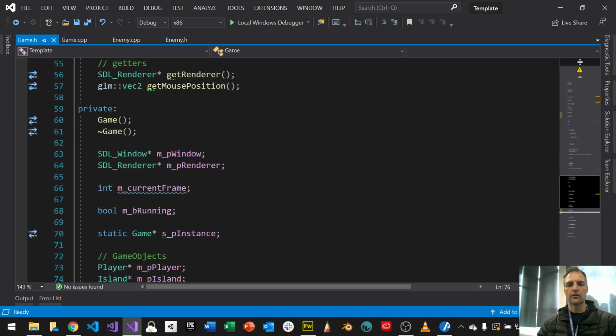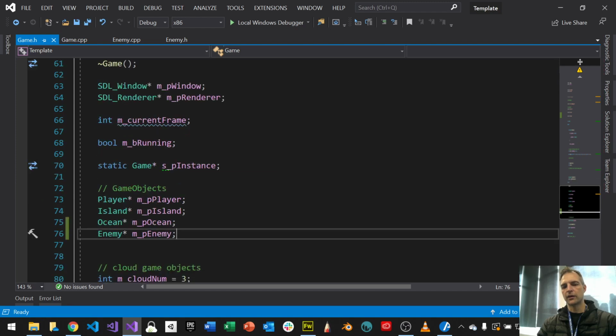Then go down. Make sure that you have some kind of reference, whether it's a pointer reference or not. You don't need a pointer. I'm using it because I feel like it. But you don't need pointers. Now, if I was going to make some kind of enemy object pool, then maybe a pointer might be appropriate with some kind of vector.